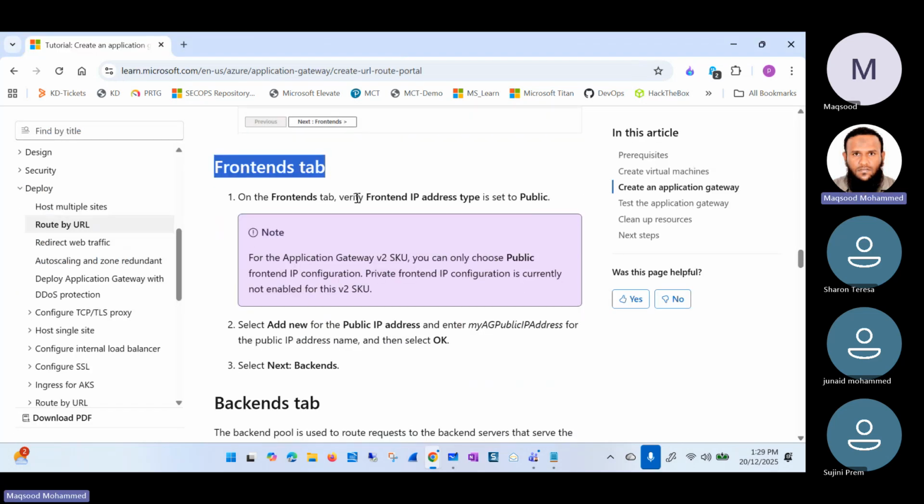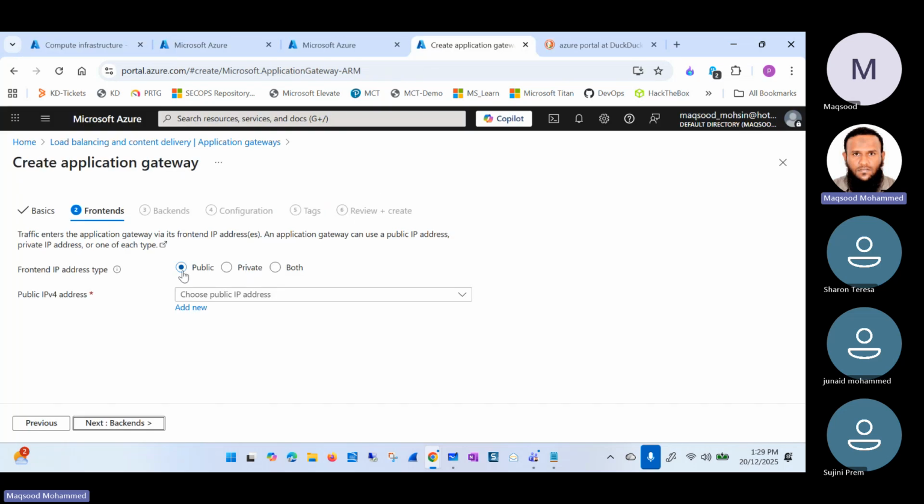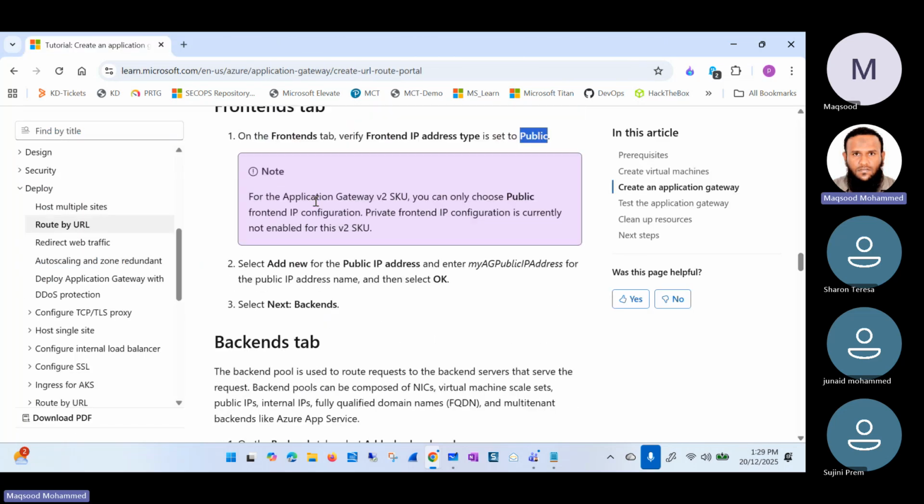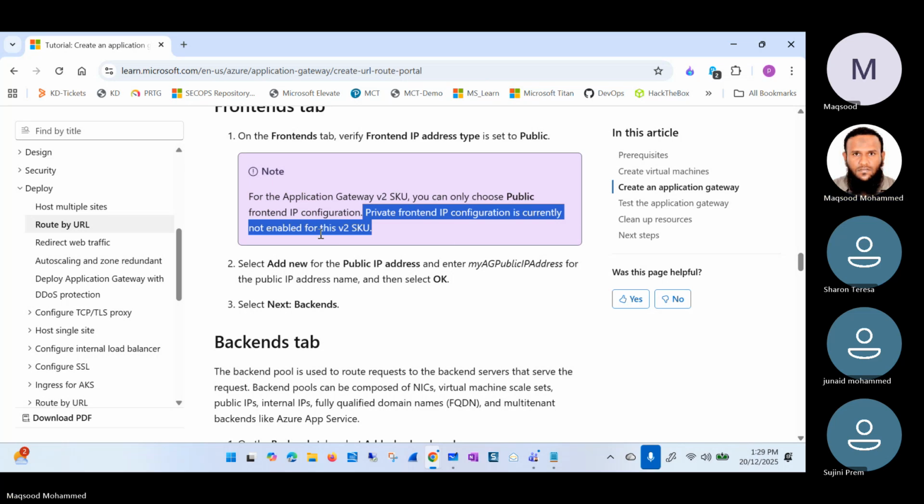Okay. On the front end tab, verify front end IP address type. It's going to be public. This is public. And we have a note here for the application gateway V2 SKU. You can only choose public front end IP configuration. Private front end IP configuration is currently not enabled for V2 SKU.